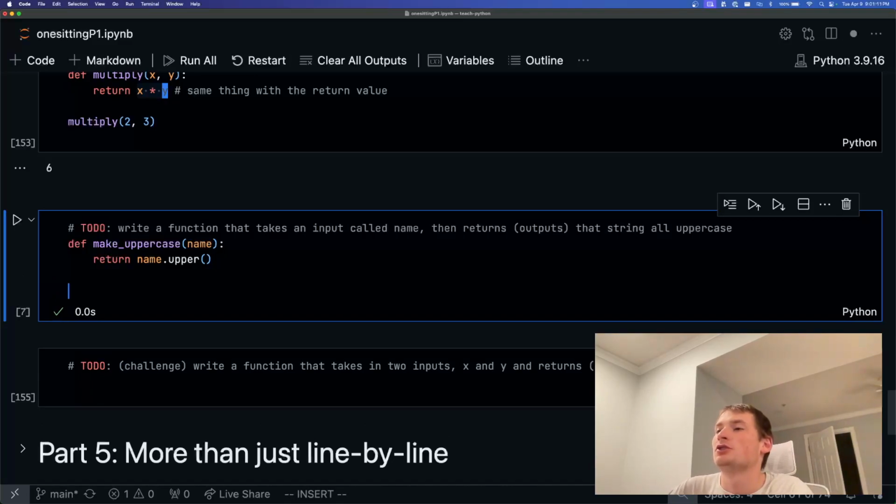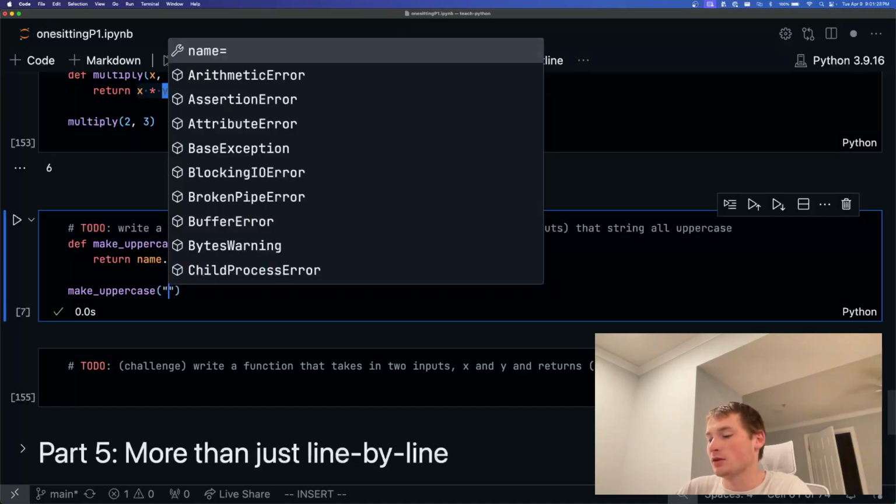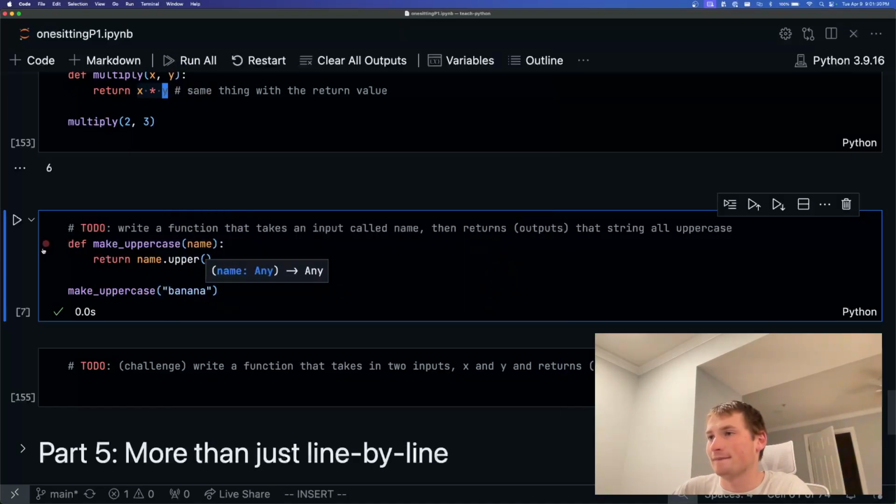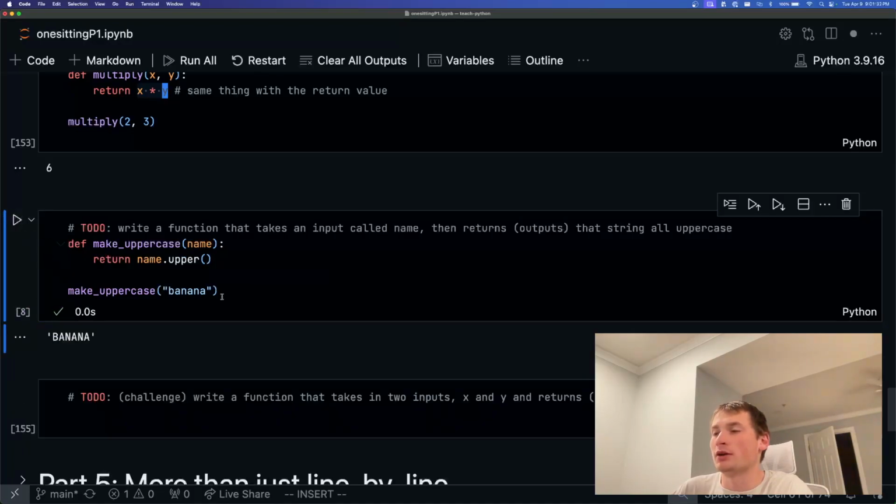Okay, so after we do that, it's not going to do anything, right? If you remember before. So if we want to actually use the function and test if it works, then you do make uppercase, and then put in a string of banana. Nice. Amazing. Okay.